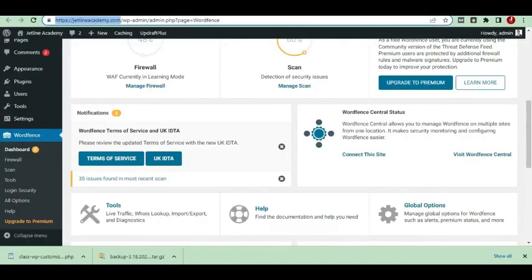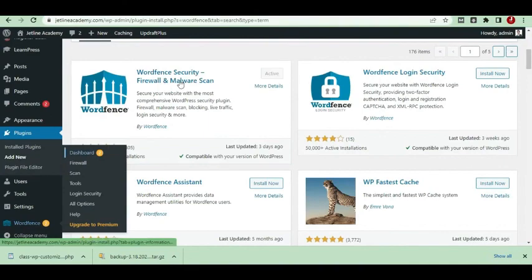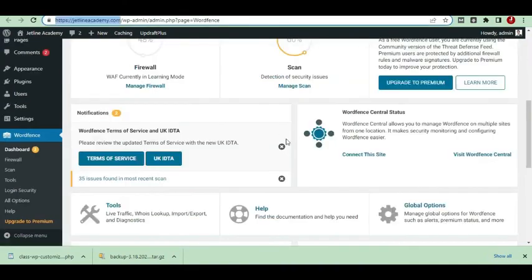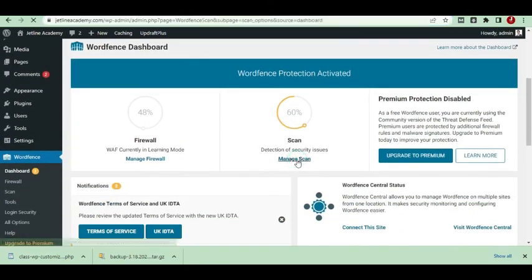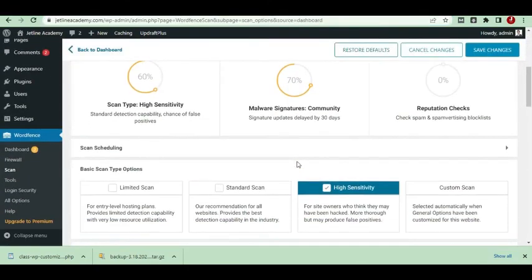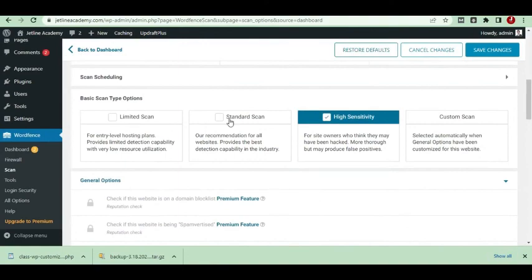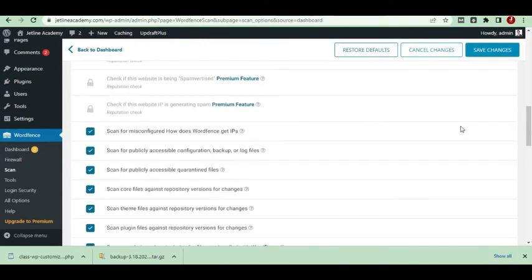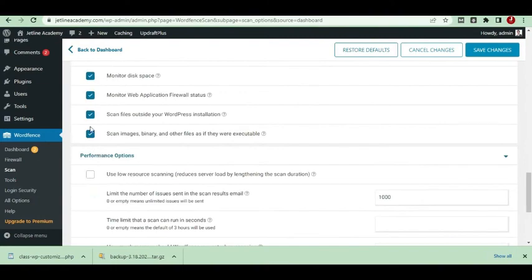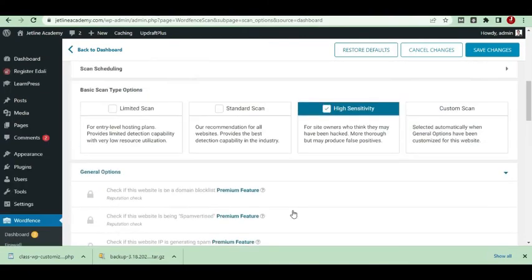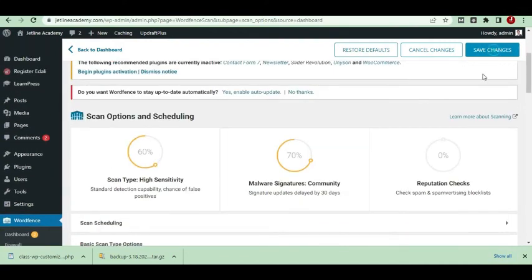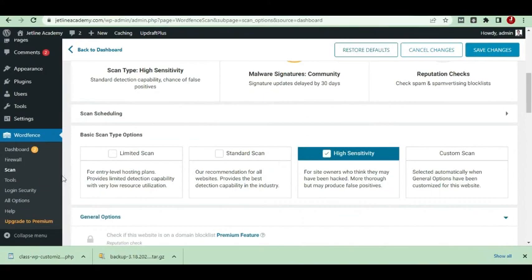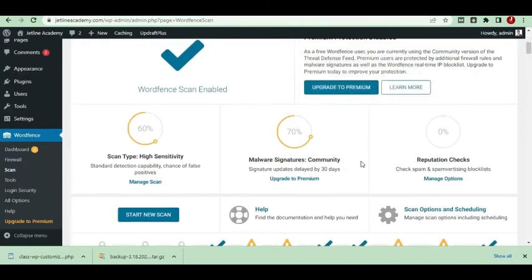Okay, so once you do this WordPress security firewall scan, you will land on this page. You can go here to manage scan, and there is a limited scan, standard scan, high sensitivity, and custom scan. You have to tick all the information and the performance options. There is a high sensitivity option, so you have to go and save this. It's already saved. Then I will come back here to the scan, and this is all done.